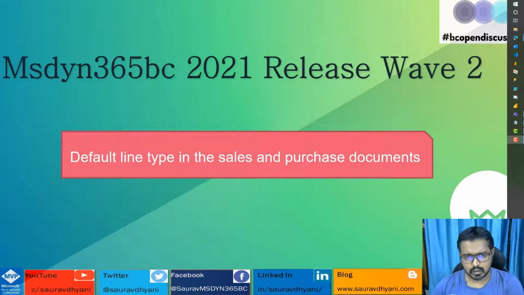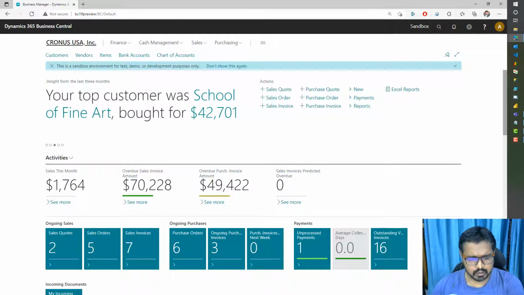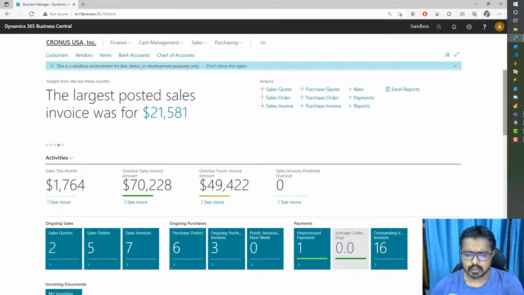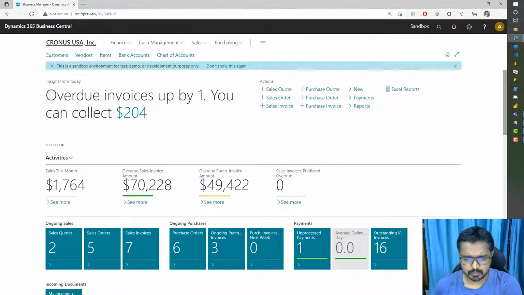Today what we are going to talk about is one of the features which I have customized in NAV and for Business Central for so many customers, which is having a default line type in sales and purchase document. So now let's just go open my Business Central environment, which is here. So sales and purchase document can contain different types of lines, like a GL line, a comment line, an item line, or a resource line, or a fixed asset line.